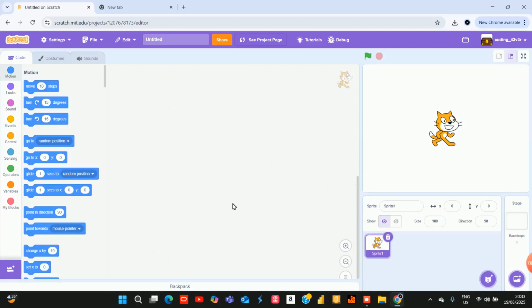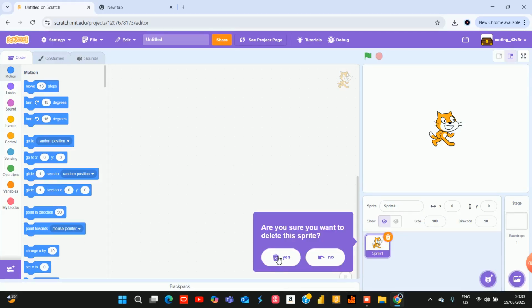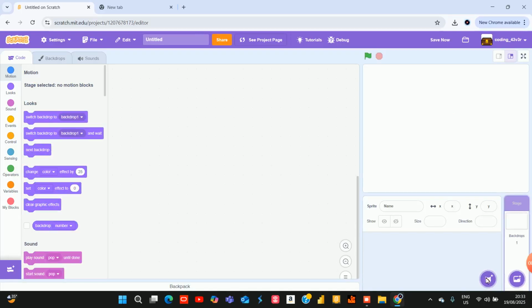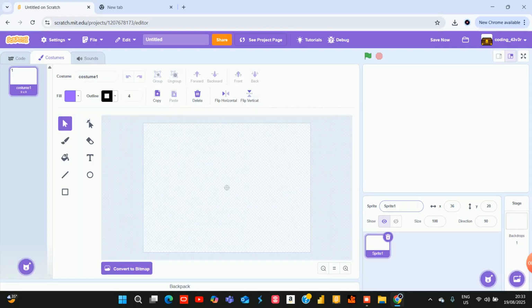Today, I'm going to tell you how to make your own maze game. Let's delete the cat sprite. You can choose or paint your sprites. I'm going to choose paint. I want the player to be a little square box.